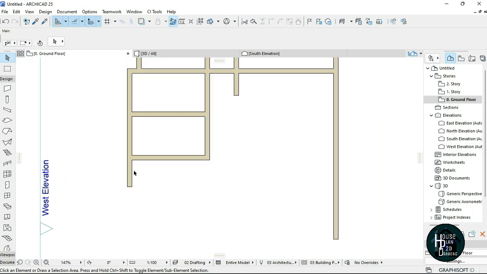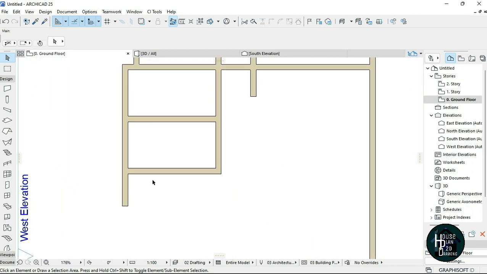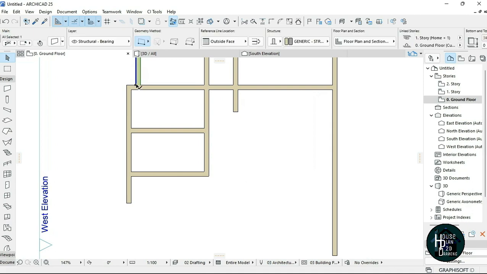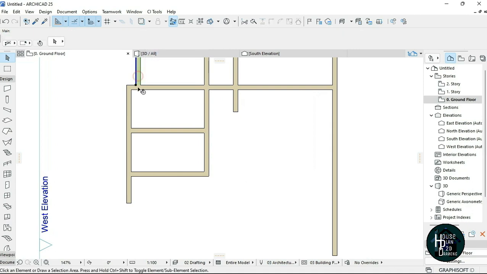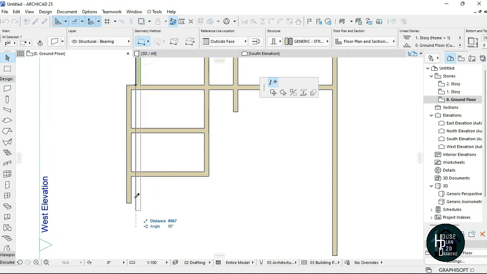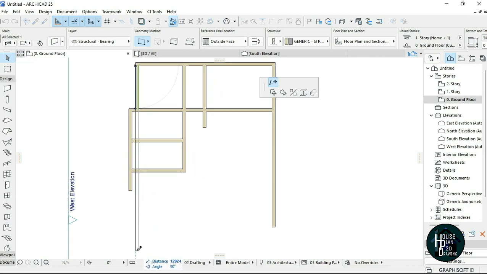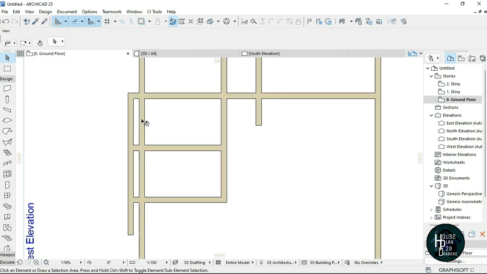Okay, now I want to try and continue my drawing. So I'm going to click this wall, click this node here and just drag it down, then click. I'm going to hold down Ctrl, then cut this wall away.